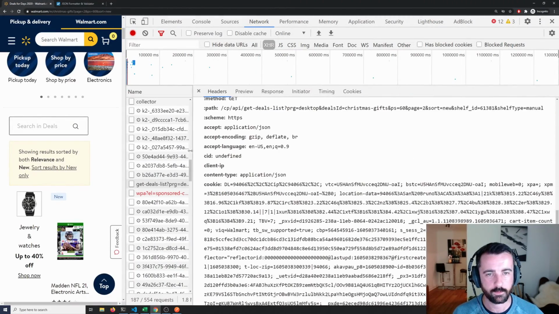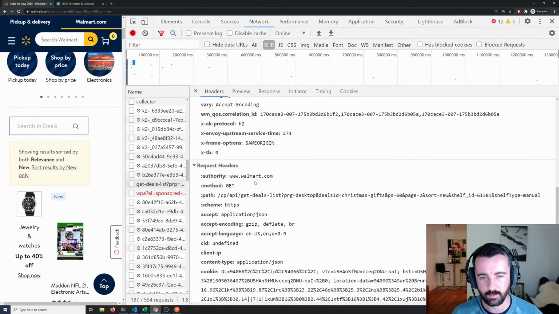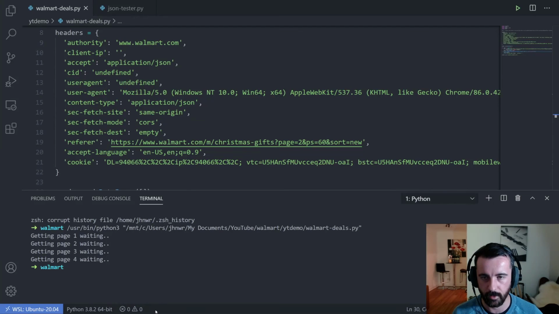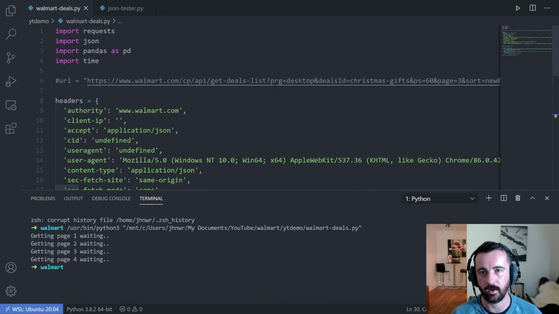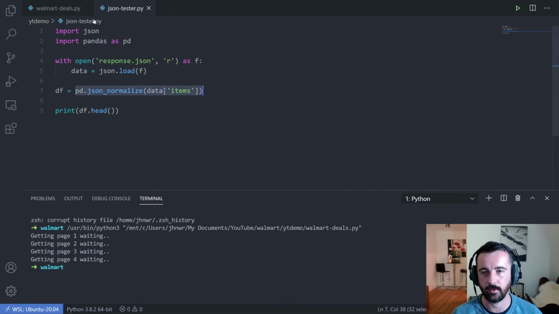Now you can copy these directly into your code, as long as they're in the same format like this. I find it easier to go into Postman first, generate the requests, verify that they work, and then go ahead and copy that out and put it into our Python code. And also that way you can save a response as well that you can test.